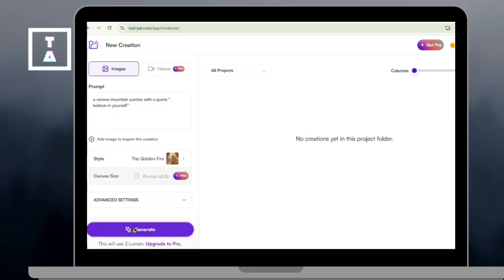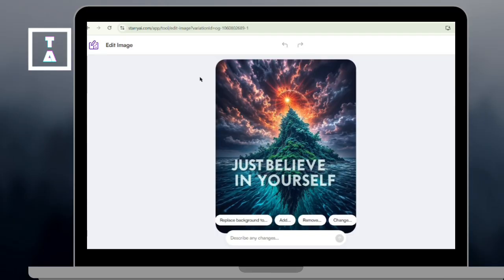Then, once done, click Generate and wait for Starry AI to work its magic. And once done, save or share your beautiful quote poster with the world. And that's it. In just minutes, Starry AI can transform your words into inspiring works of art.